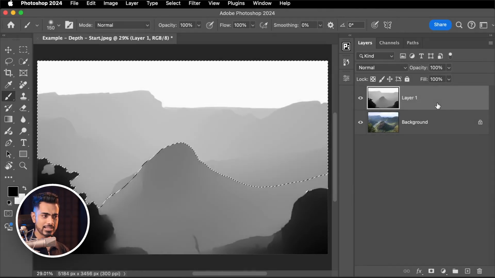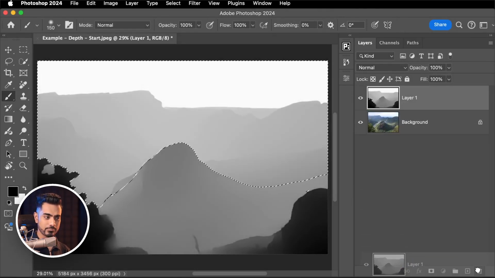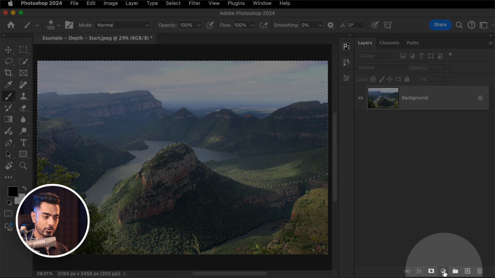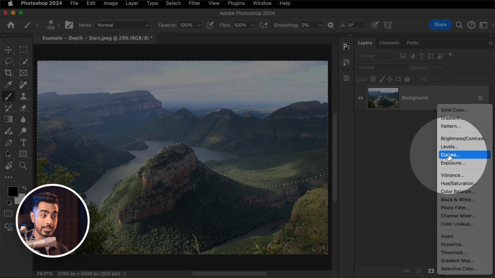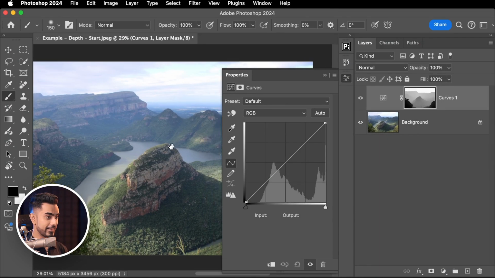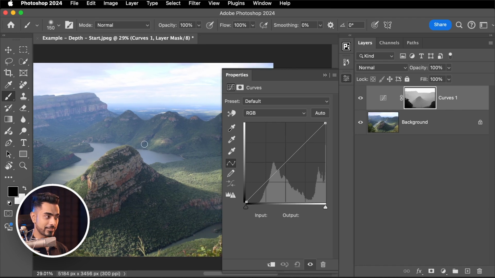Let us come back to layers and you don't need it anymore. Delete it. Now click on the adjustment layer icon and then create a Curves adjustment layer. And now it's this curve that's going to affect more on the faraway areas and less on the closer areas.